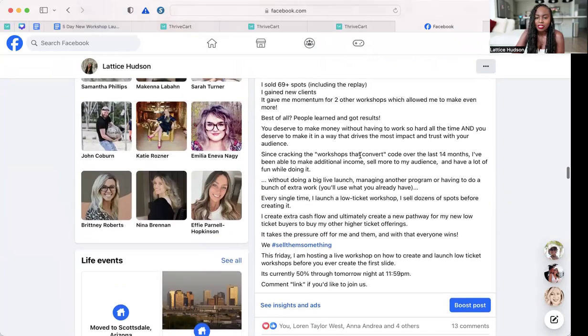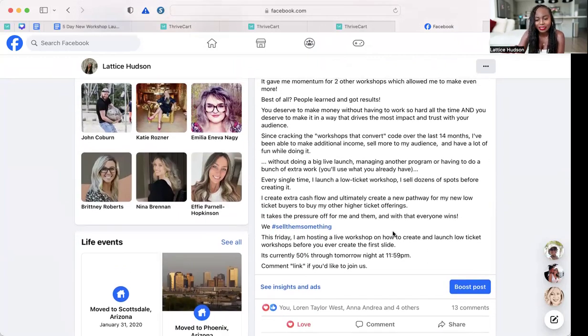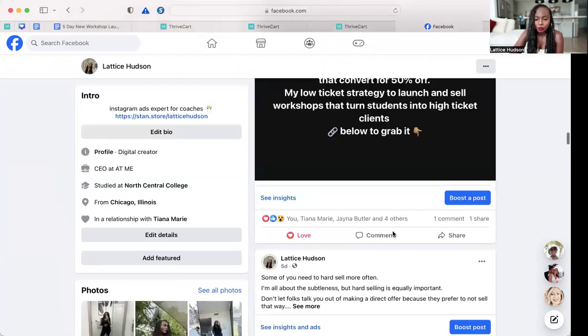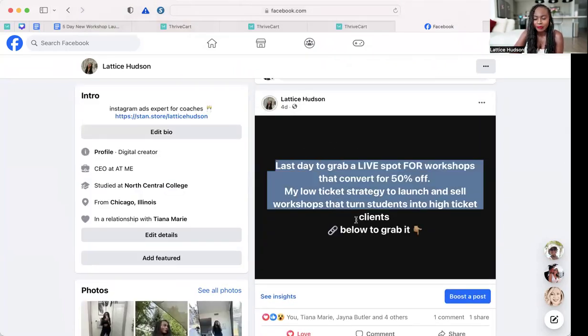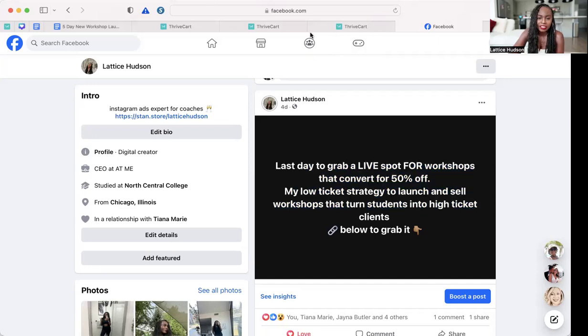Which is really awesome. I wish I would have gone back and retagged everybody. I didn't, but that's okay. And then I did some short form posts. I posted on Facebook 3 times about it. I should have posted every single day leading up to the workshop, but your girl was tired. So this is what I got. And we did get some sales from Facebook, which is cool.